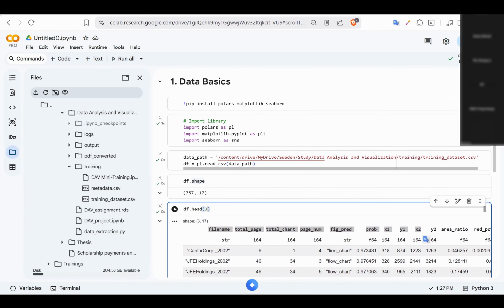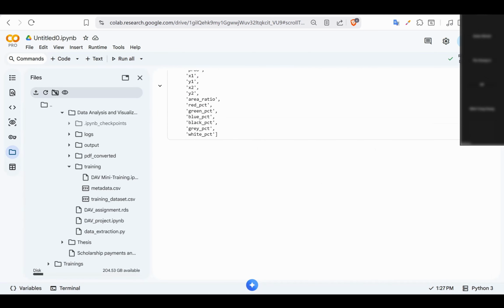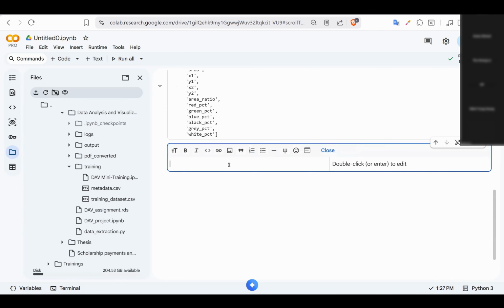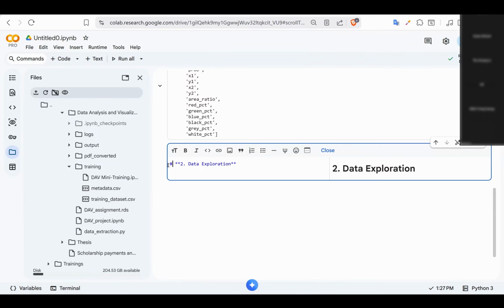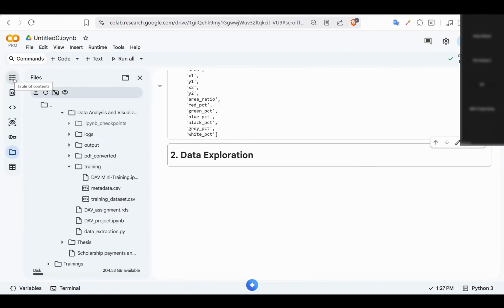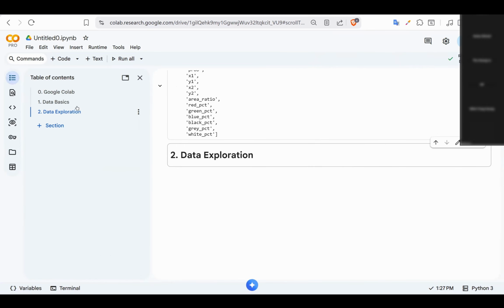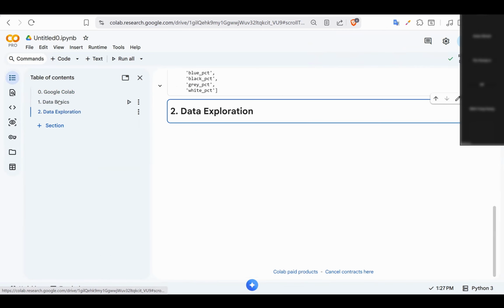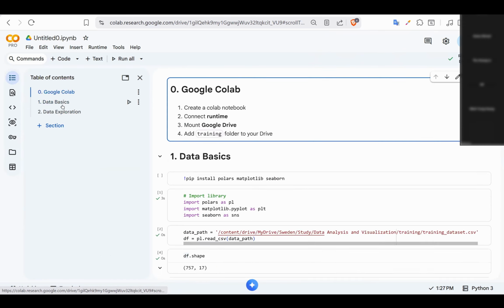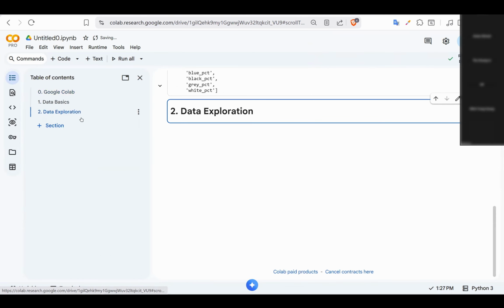Okay. So next, I will go to data exploration. I forgot to introduce this. You can add a text cell here, and it works like a markdown file. So if you have this one, it becomes a heading like this, and there's a navigation on the left side. You can click on that section to jump to that part of the script. Okay. All right. So the next one is data exploration.